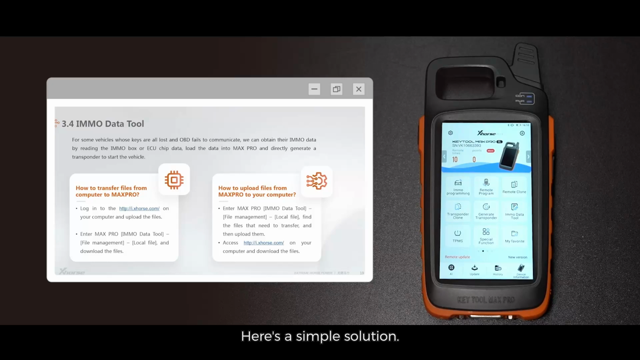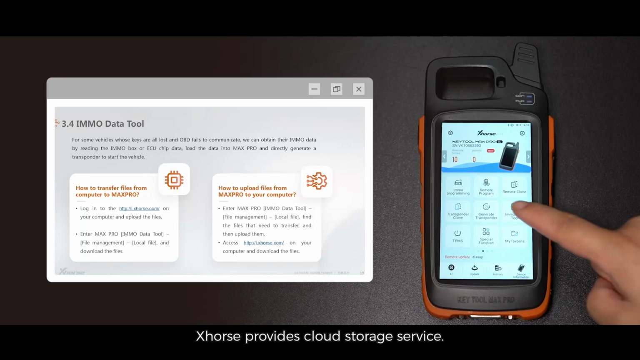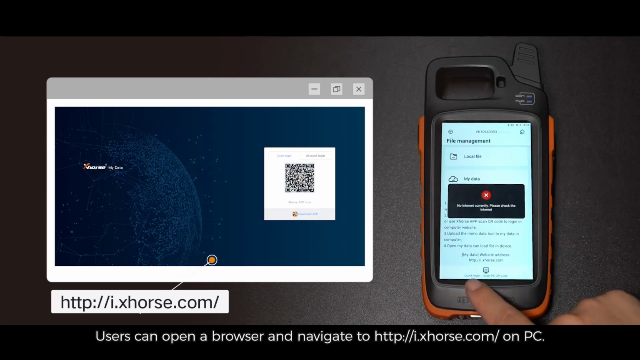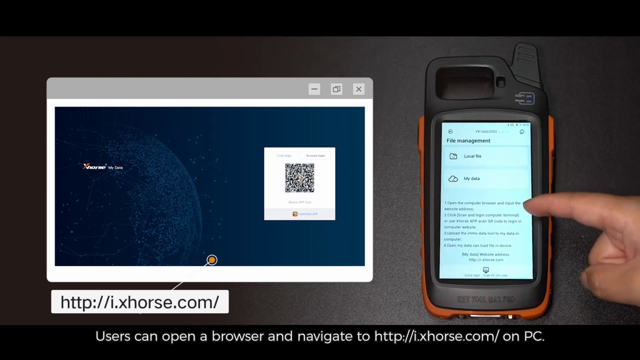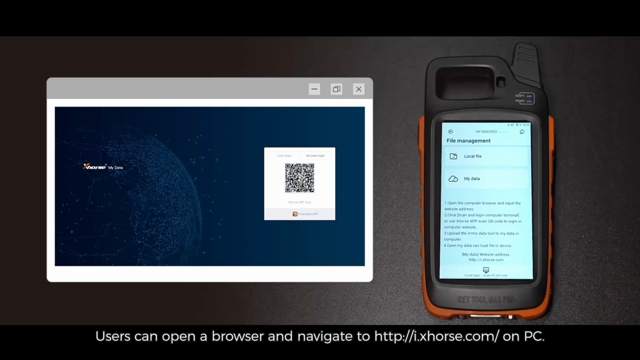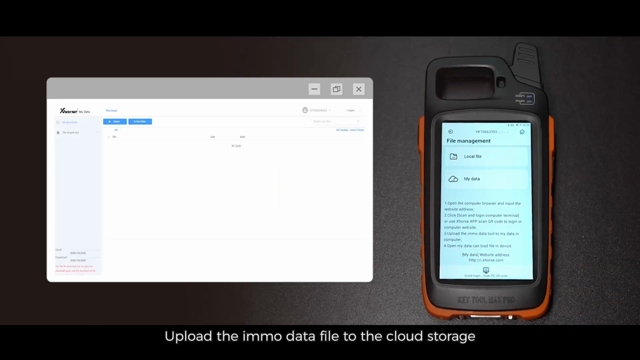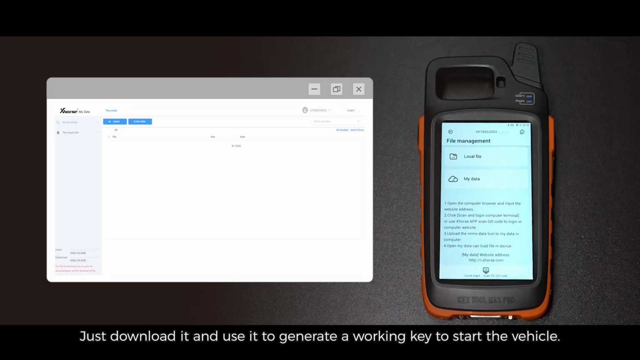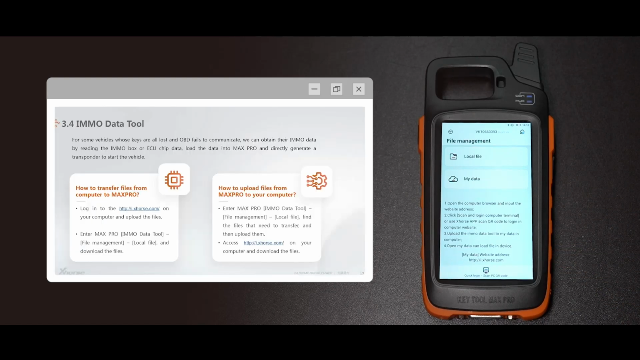Here's a simple solution. Xhorse provides cloud storage service. Users can open a browser and navigate to Xhorse.com on PC, upload the IMO data file to the cloud storage, and then we can find it in My Data of Max Pro. Just download it and use it to generate a working key to start the vehicle.